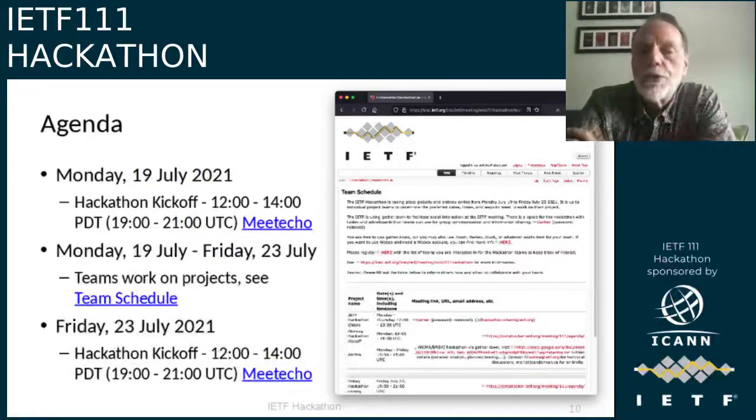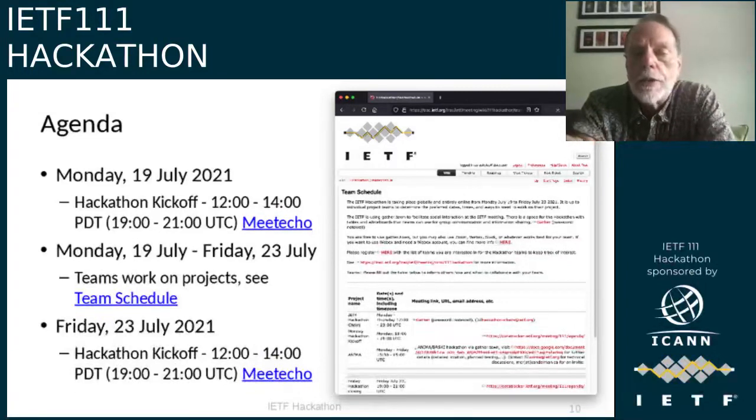Okay, the agenda for the week. We're going to have a fairly short opening session right now, which we're in the middle of. That's the kickoff. And right after that, you're going to start hacking. And at the end of the week, Friday afternoon, my time, Friday noon Pacific time, which is the time zone for the meeting because it would have been in San Francisco.